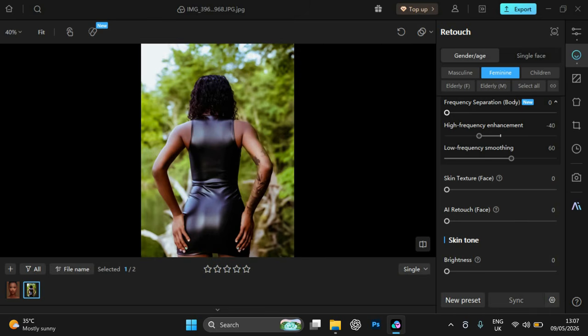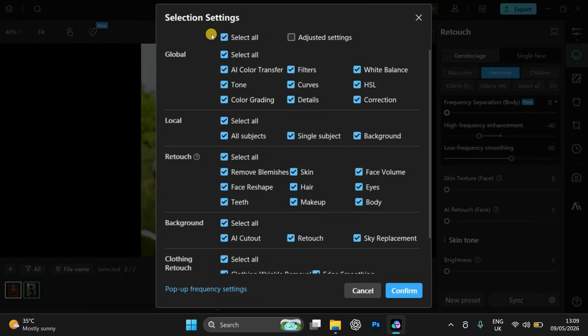Once you select this first photo, you hold Ctrl and Shift, then you click on the last photo to highlight all the photos together. Once you highlight all the photos together, look at the right hand side of your screen and select sync. Once I click on sync, you are going to see that it will select everything for us. You can see select all.